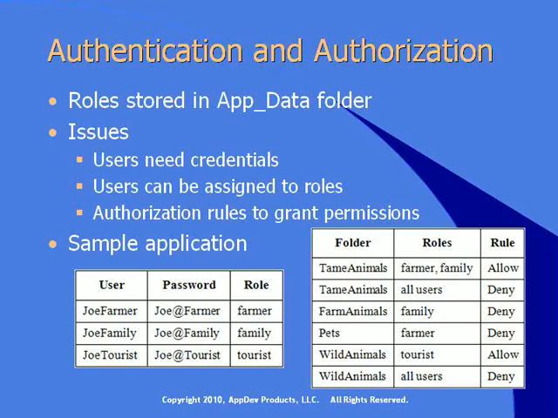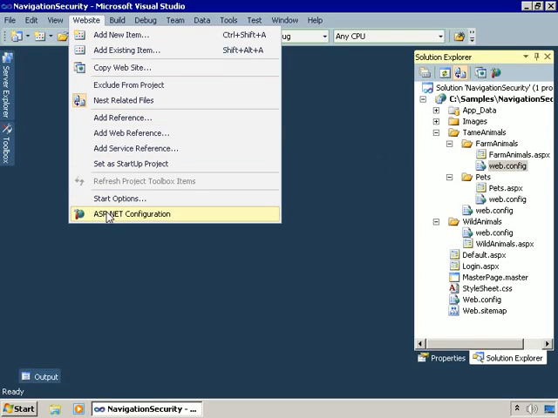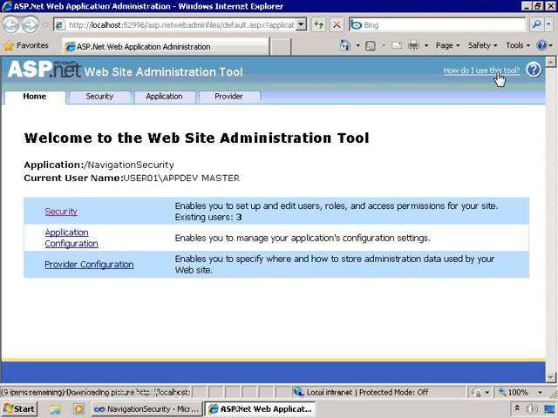So let's see how this works, how you can configure it, as well as how you can implement site navigation based on this authentication and authorization. I'm going to run the website administration tool to see how the site is configured for authorization and authentication. There's a couple different ways to start it. I can start it from the website menu and run the ASP.NET configuration, or I can just click the button on the Solution Explorer.